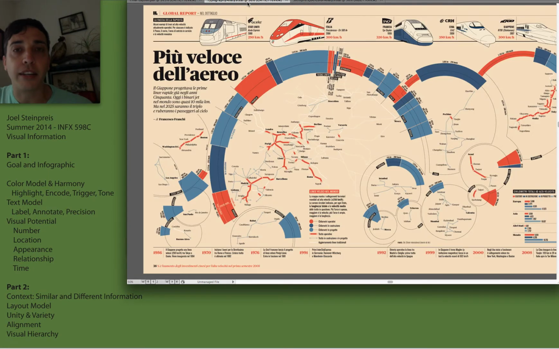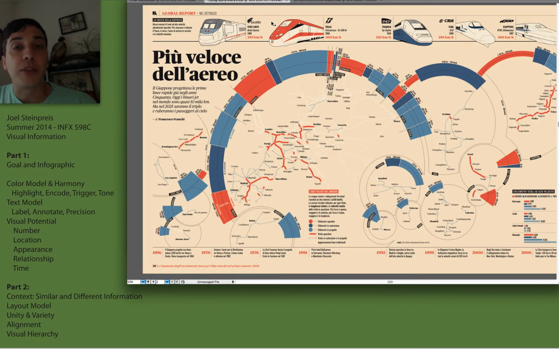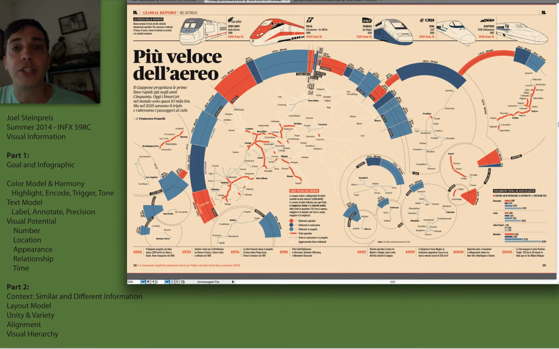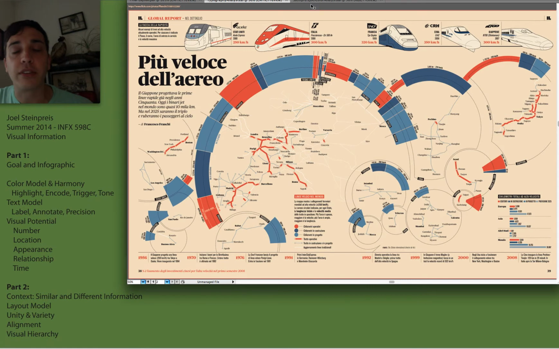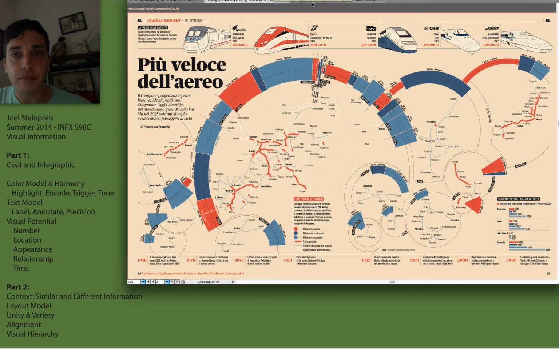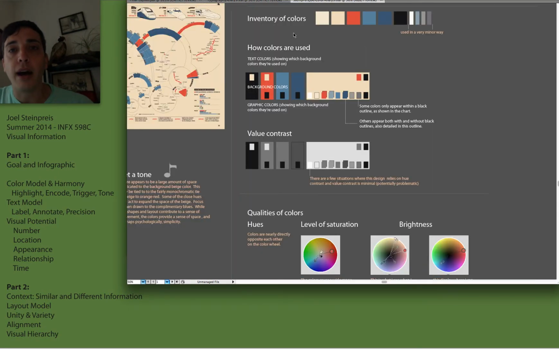And here it is. So I'll put the link to this page down below in the comments. But as you can see here, there's a very limited color palette that was used for my color model. If we look a little bit more at the inventory of colors, you can see that the reds and blues make a little bit of a complementary pattern. But if you include the beige, it's more of a split complementary. I decided to follow this very closely.